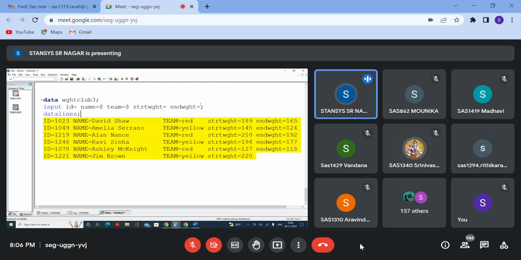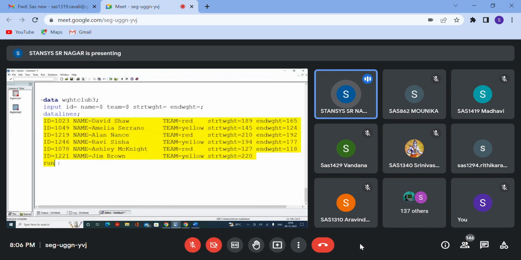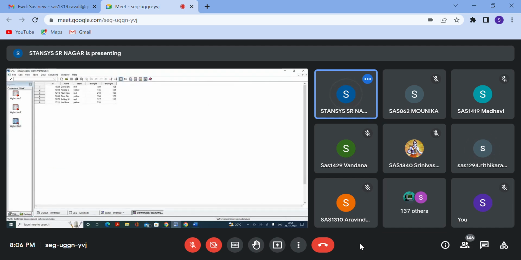And by the way, in the data we have ID is equal to in uppercase. Do we need to write uppercase? No, this is not data. This is data. So we can write the variable names in any case. Now finally, I'm writing the run statement. Now select the program, execute it. Now we're going to have weight club 3, and this is how we have the data.